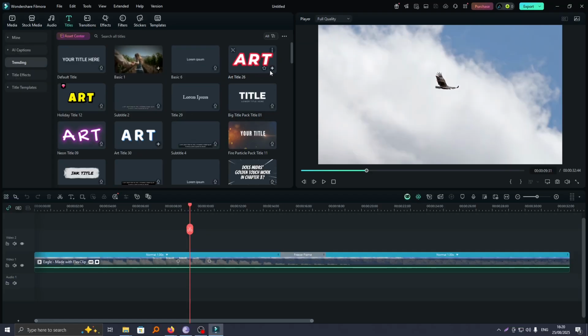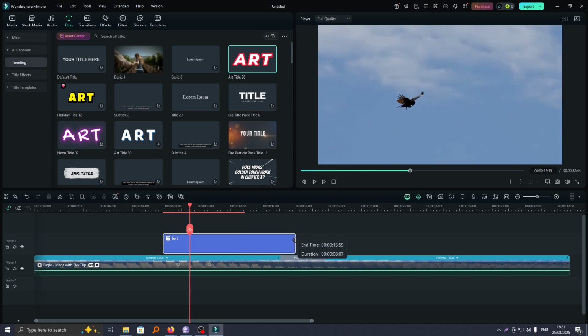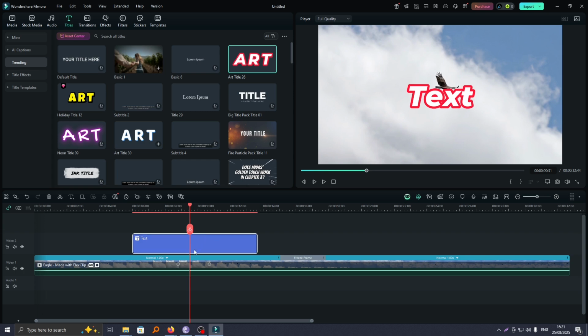We have the download option here, and once you have downloaded it, just drag and add it to your timeline where you want to add it. For my case, I want to add it here. If you want to make your text long, you can also just elongate it, or you can move it along your timeline. Now from here, it's time to edit our text or write the text.